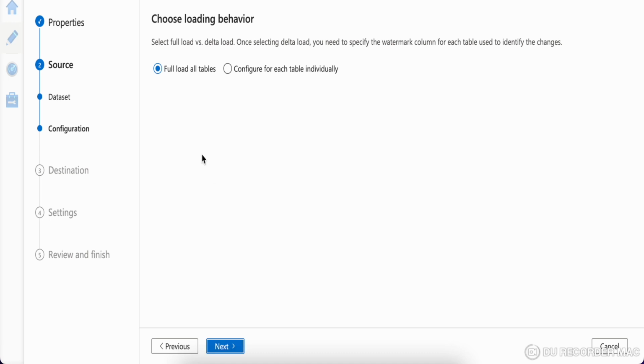Yeah. Now this is the important part. I want to configure this for a delta load or incremental load. I don't want to do a full load every time, right? So I'll say configure for each individual table.